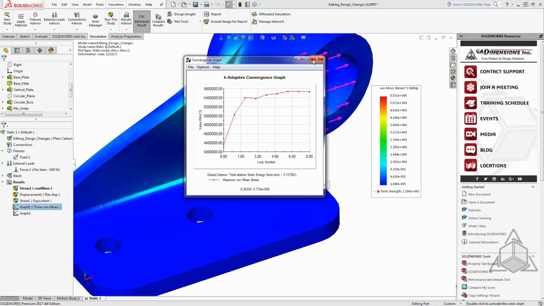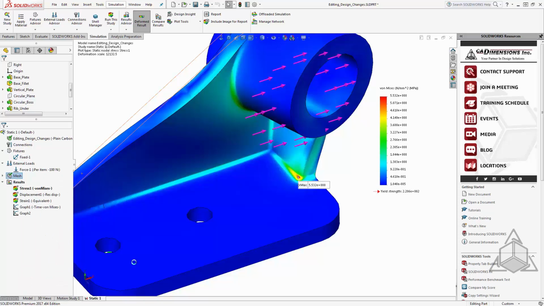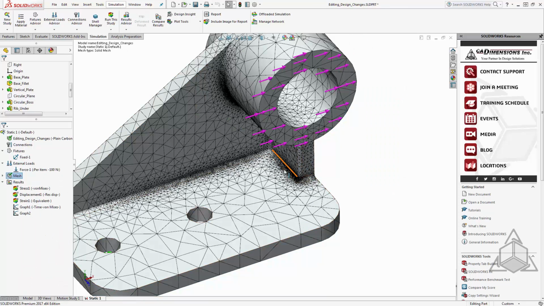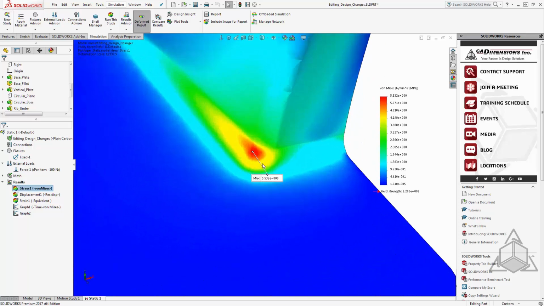If we take a look at the mesh one more time, we can see it got significantly finer in this area. So let's take a look at some other plots now. We'll plot the stress again. And if I zoom in, we can see that the stress is concentrated very, very tightly in this corner, which is where we would expect, right?